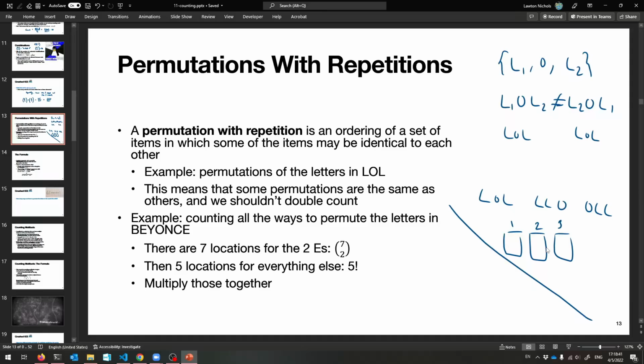That's the secret. And the question is, how many ways are there to pick 2 options for each of those L's? Well, the answer is 3 choose 2. There are 3 choose 2 spots for L's. And this will make more sense with the next example too. But here's the idea. It's like, okay, I have 3 options.